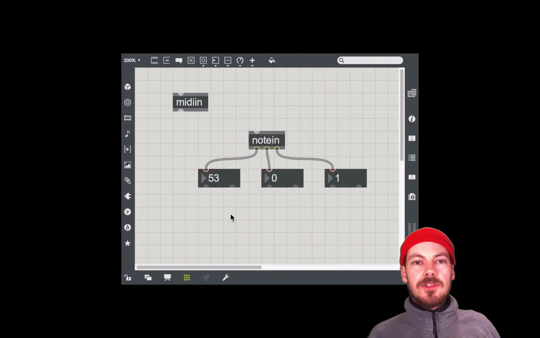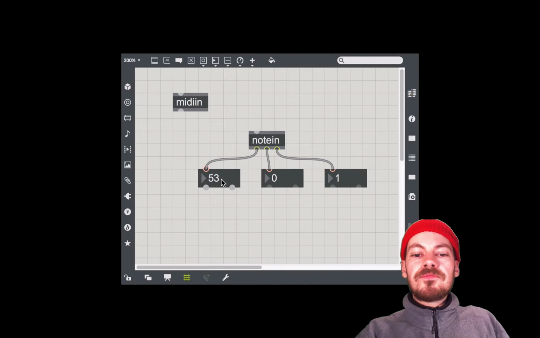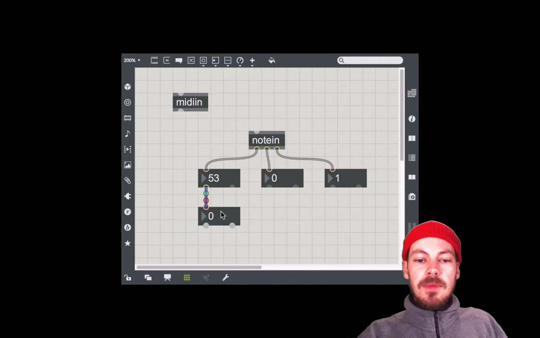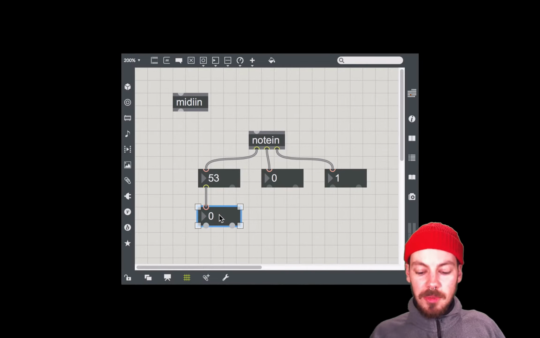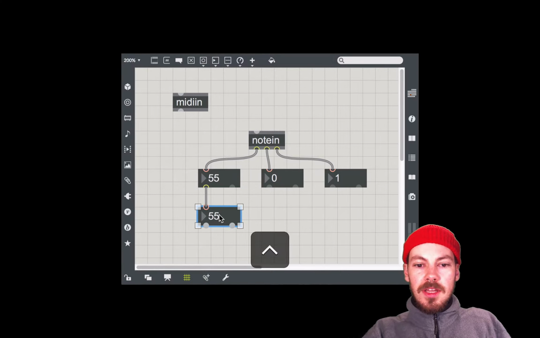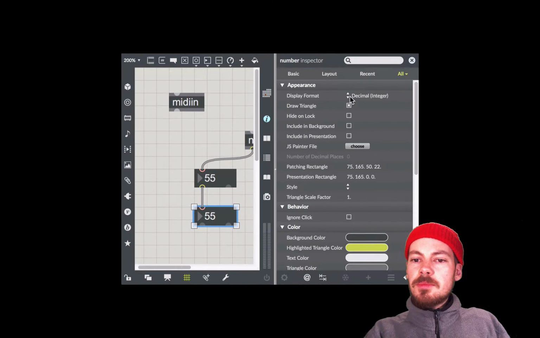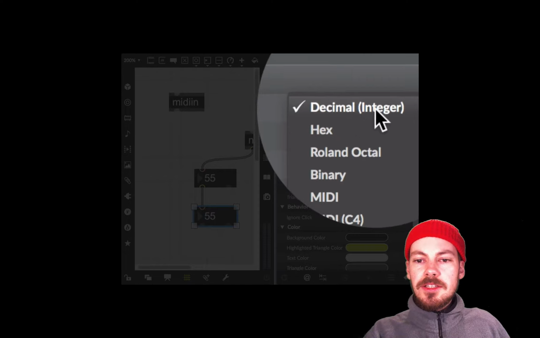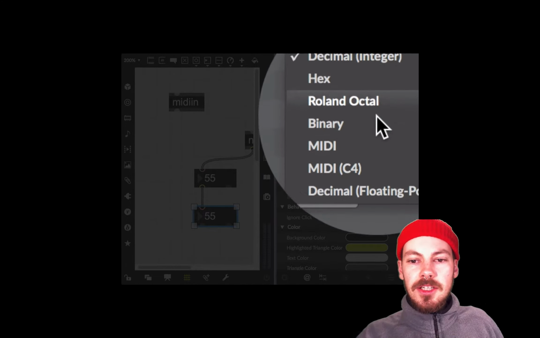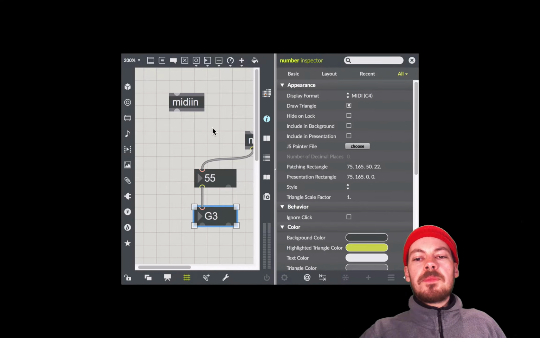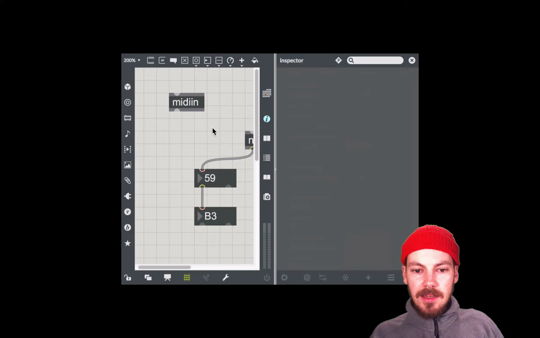It doesn't really mean a lot to us as musicians, but luckily the integer object in Max is smart enough to help us out here. If I create another copy, you'll see just the same number. But what I can do is open the inspector window for this object, and we can change the display format. At the moment it's an integer. We could also have it as a hex digit or something else, but we could have MIDI. I'm going to choose MIDI C4 here, and now we're getting musical notes.